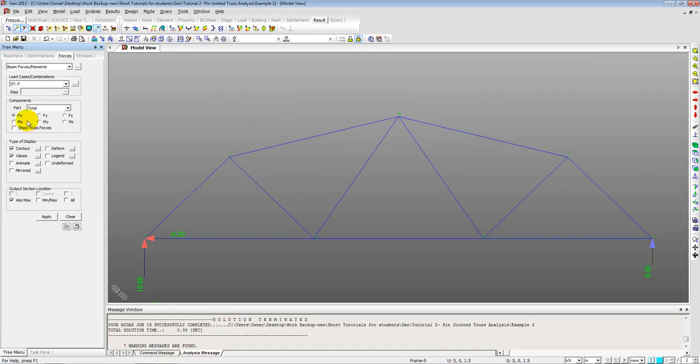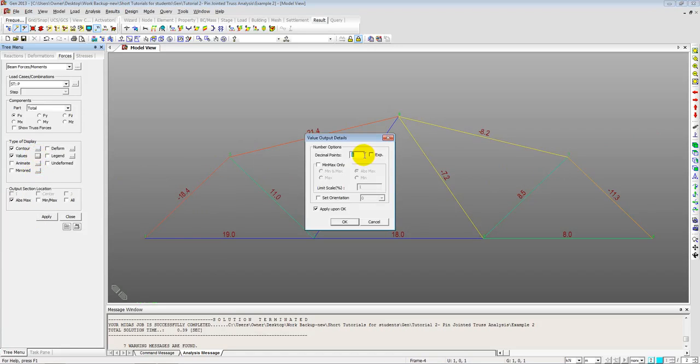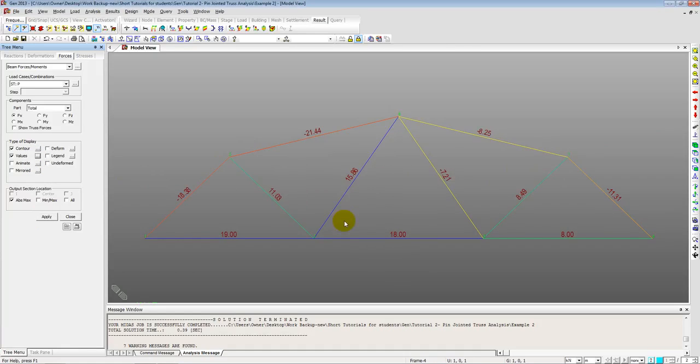Now I will select Fx and check absolute maximum on both I and J. So we want to display the values of the compressive or tensile forces at both ends of the element, and click apply. The moment we click apply, we get the values of the axial forces. Let me switch back to the absolute max so that we get a single maximum value for every member, and change the number of decimal points to 2. This will give you more accurate values, up to 2 decimal places.